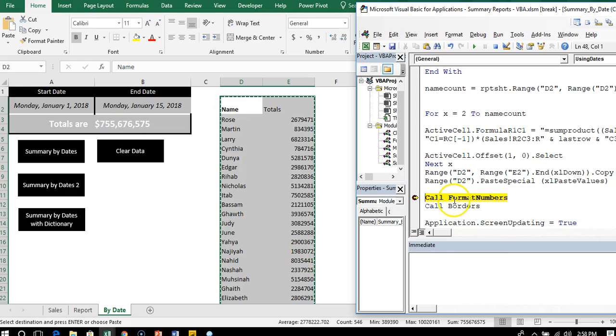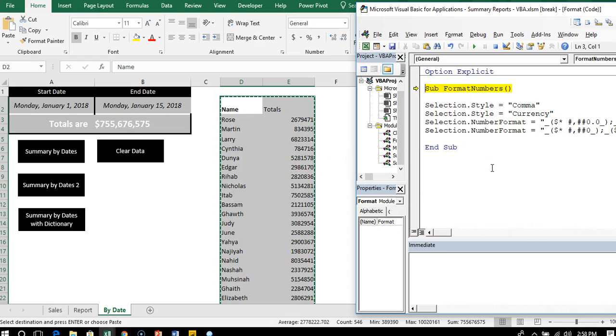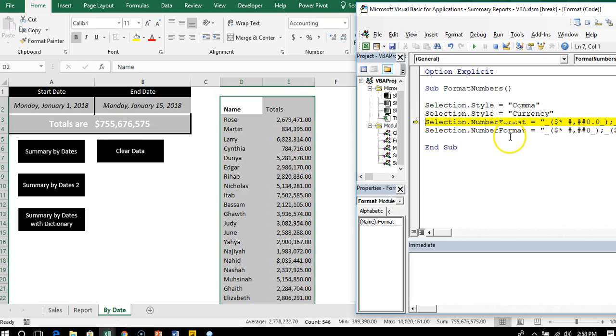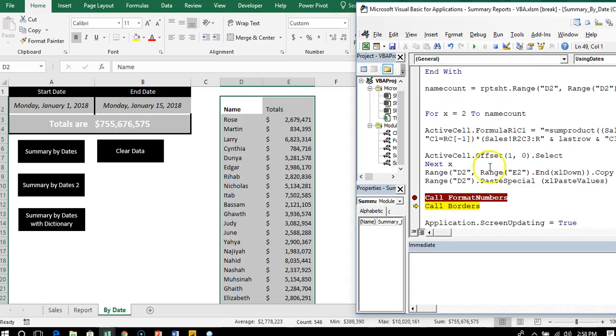So here I am calling two different macros, one called format numbers, because I want to format my numbers here. So this macro will jump to the format numbers. It will format the numbers in the currency, and it will jump back to the original macro.